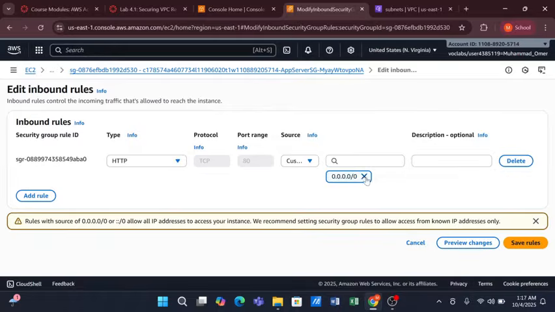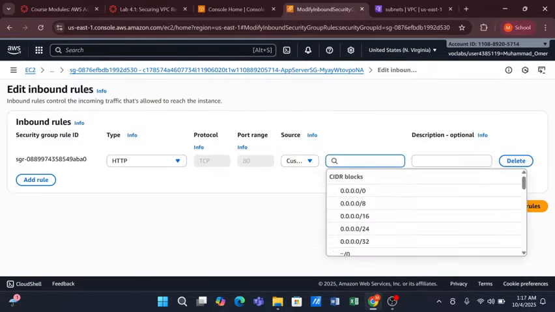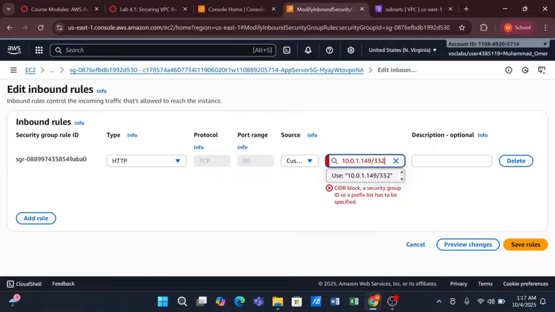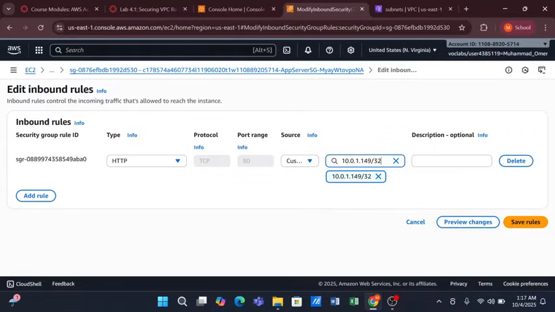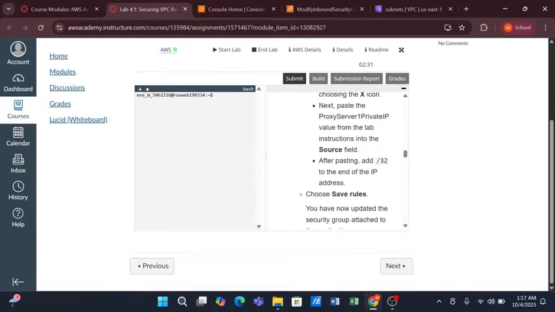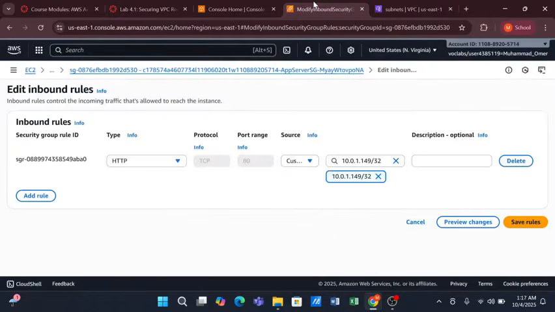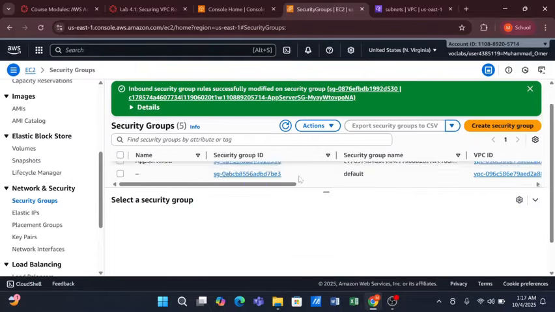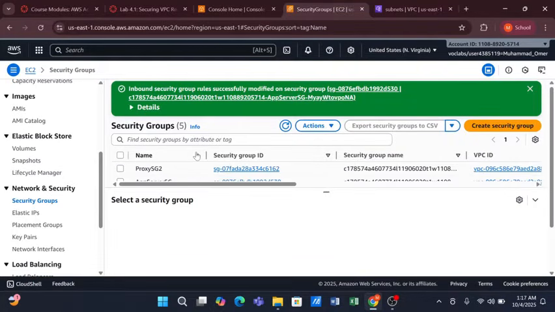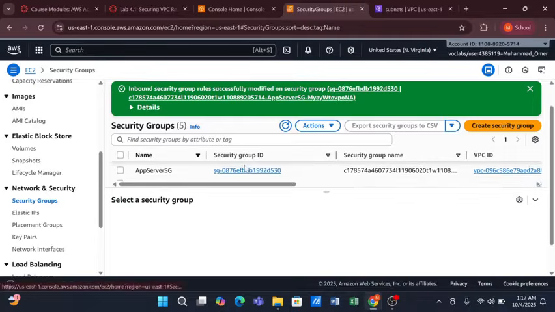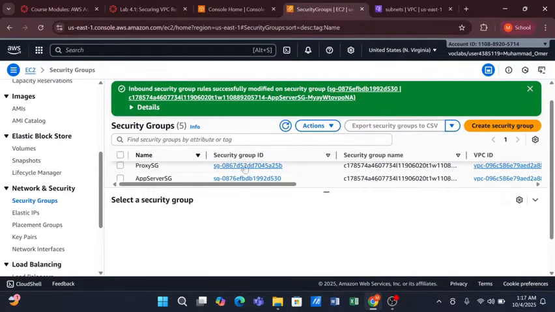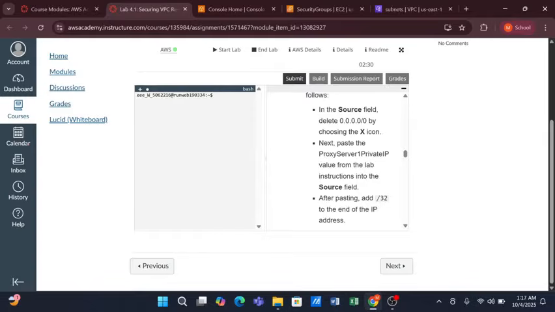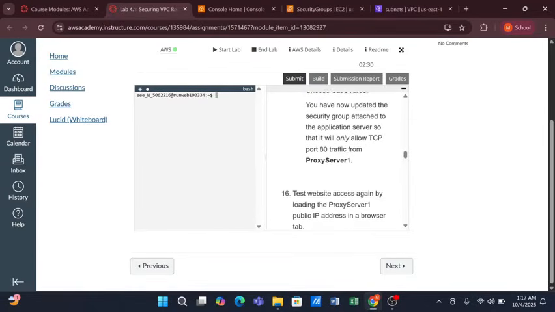Okay, we have removed it here. Let me just paste it. /32. Yes, that is what we will be using here. Any other modifications? No, not for now. Now we will save the rules for the app server SG. So it is done successfully. Yeah, I modified the app server SG. Okay, it is done.